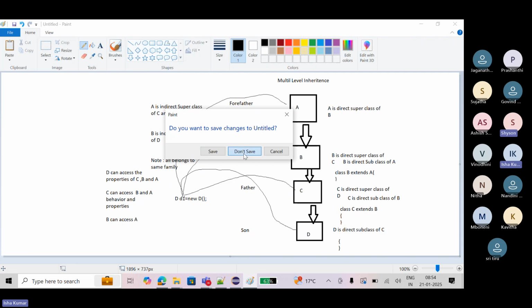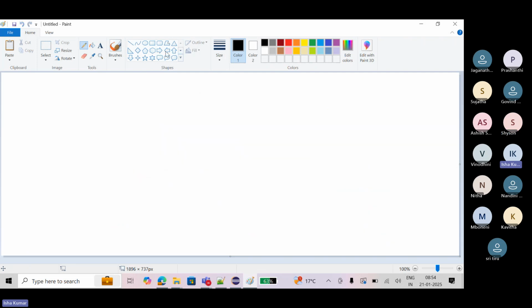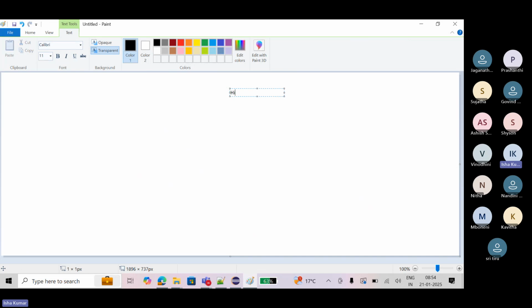Now we'll see hierarchical inheritance. Guys, I am very weak in English, so you people can see the spelling here: H-I-E-R-A-R-C-H-I-C-A-L. Hierarchical inheritance. You can check the spelling. Just understand the meaning of that.